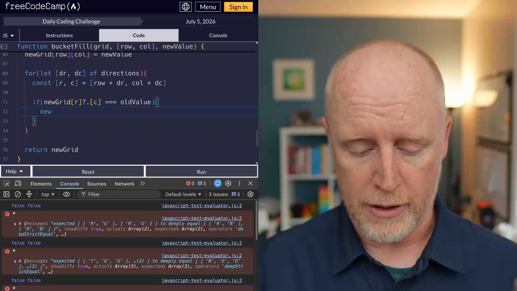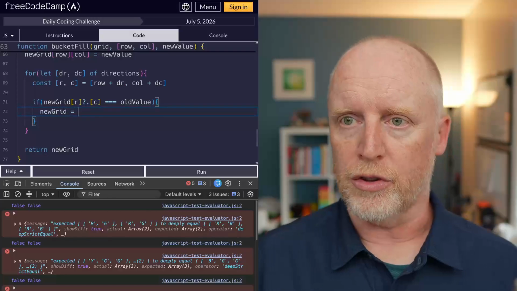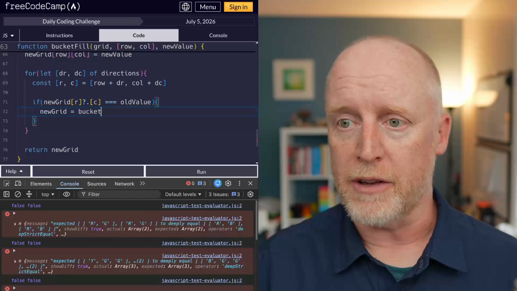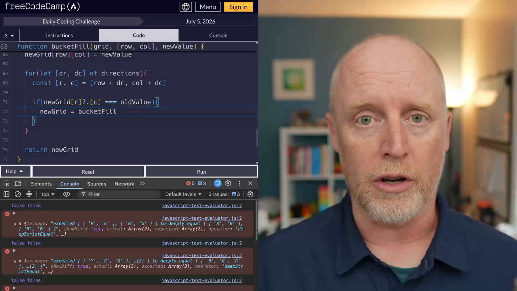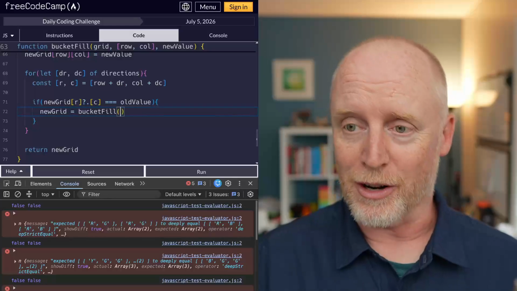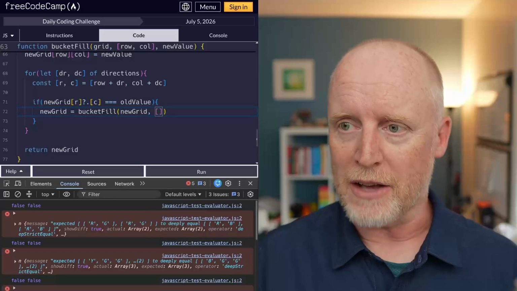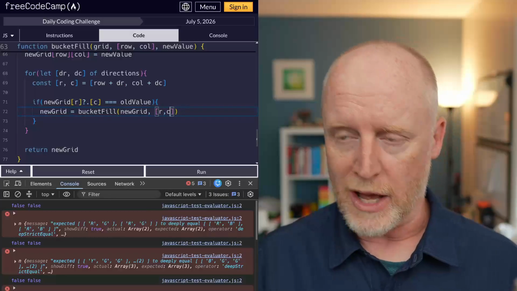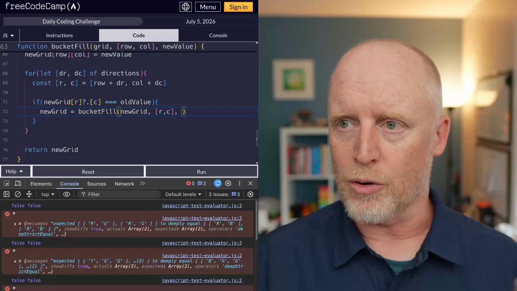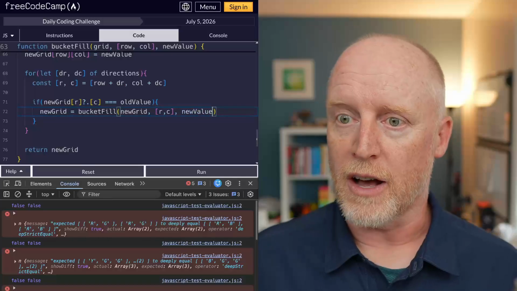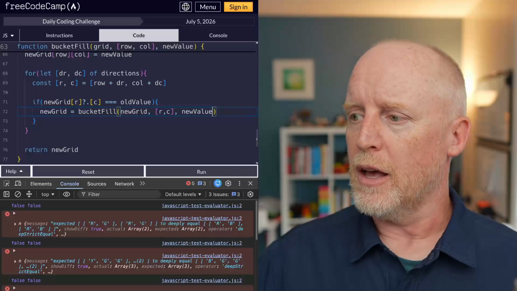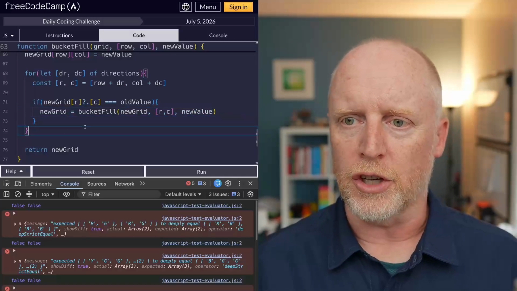So new grid is equal to what? Well, it's bucket fill. Surprisingly, we're going to do some recursion, right? We're going to pass in our new grid, just like this. We're going to pass in our new values. So that's going to be row and column. And of course, our new value, okay? At which point, everything kind of just falls into place.